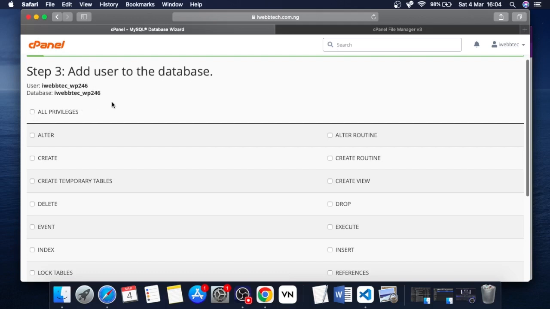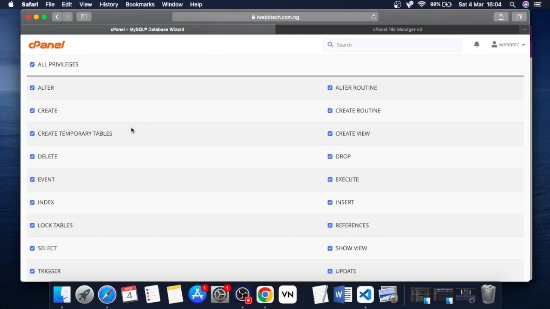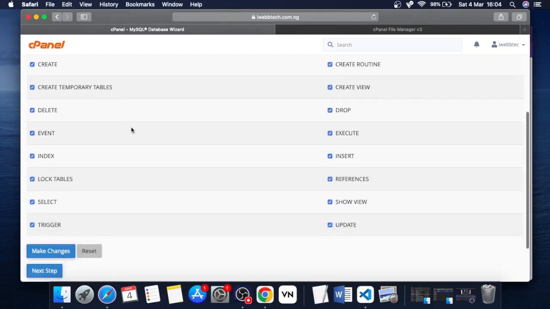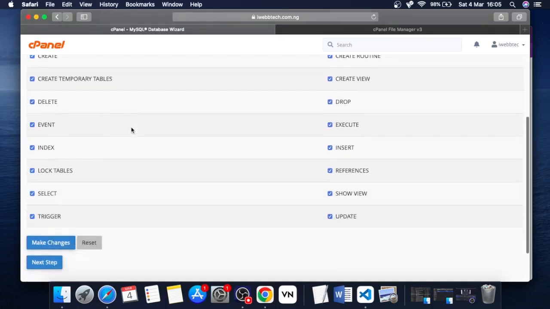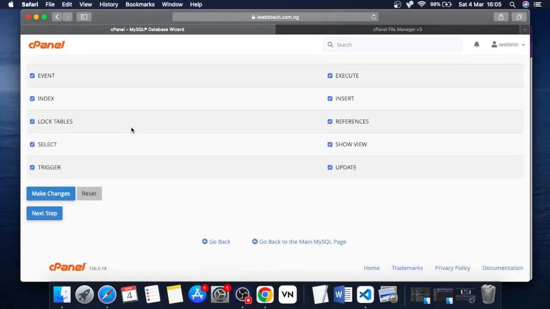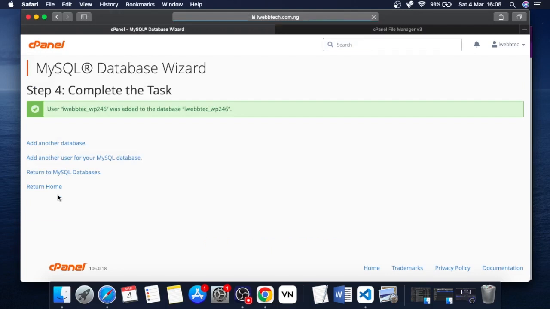You can see step 3 right here, add user to the database. I'm gonna click all privileges because I want to have all the privileges. I want to control the website from the beginning to the end, every feature. So I'm gonna add all the privileges to the database user. I'm sorry about that. I've been talking for long. So click on make changes right here, and you can see the database has been created, the user has been created, and the user has been linked to the database.